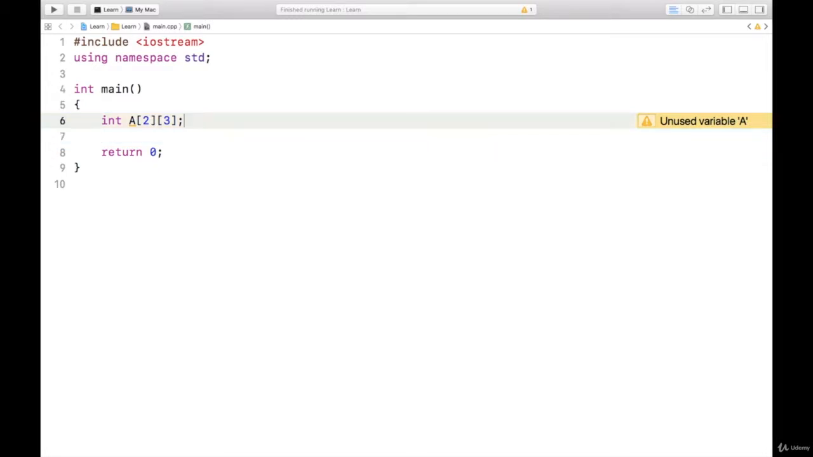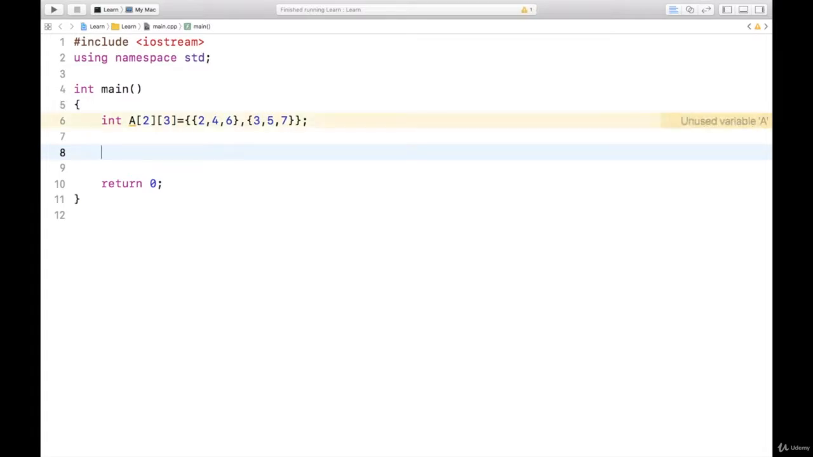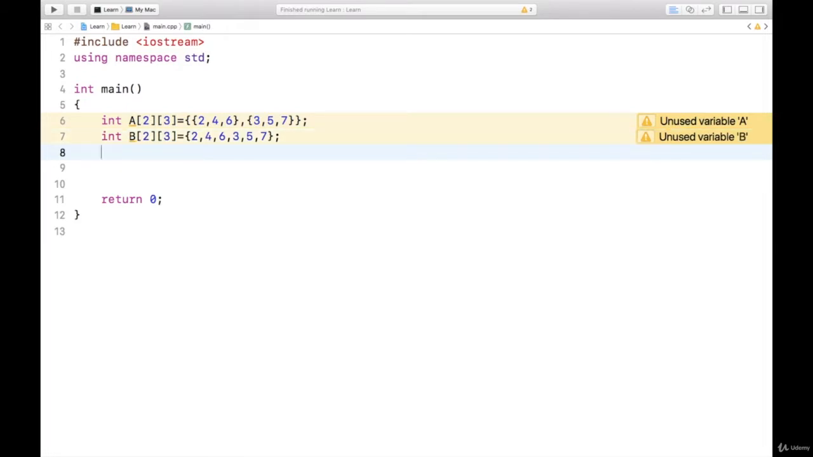Suppose I want to initialize it. I can initialize it row-wise. First row is 2, 4, 6 and second row is 3, 5, 7. So in this way I can initialize 2 rows one by one. This is one method. Or else you can initialize an array like this also, 2 rows, 3 columns, with the same values: 2, 4, 6, 3, 5, 7. So this is another way. You don't have to give the brackets. Automatically it will fill all the elements one by one.